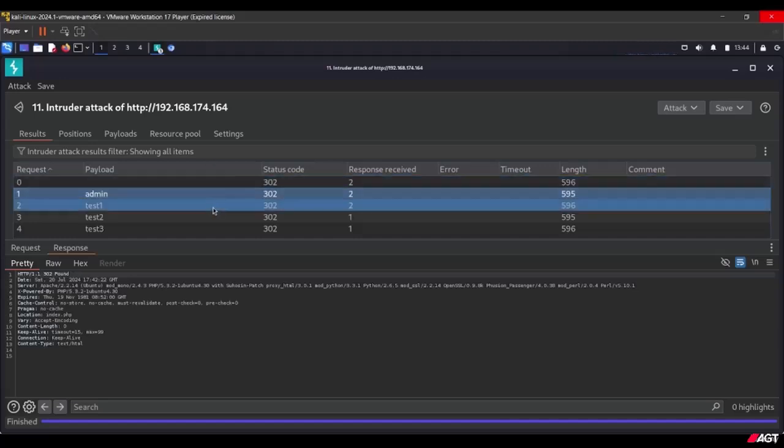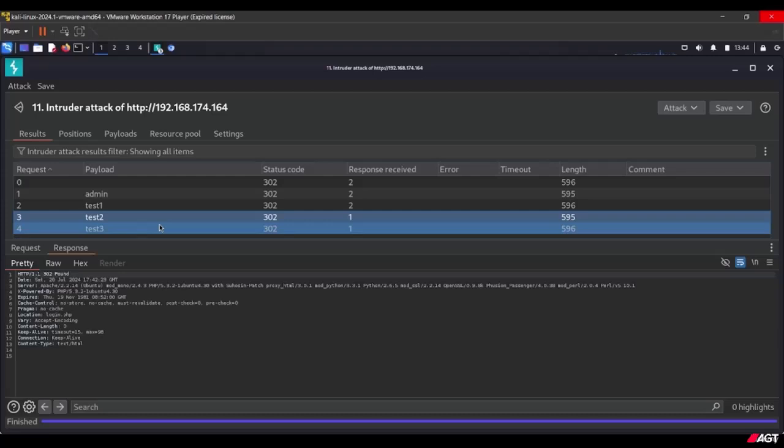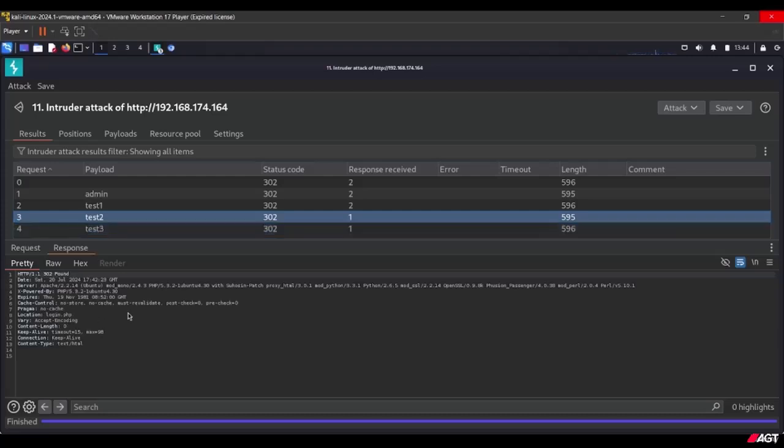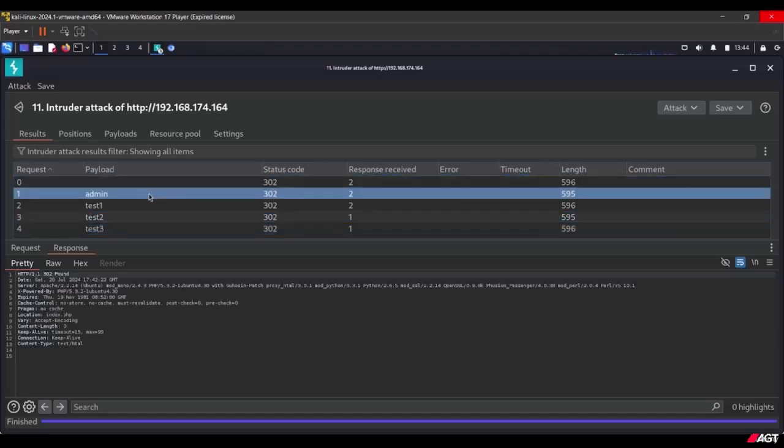Okay, so let's see the next request. In the next request, it is redirecting us to login.php. That is the same site. And even the next request is redirecting us to login.php. It means this is the correct password, where it is redirecting us to the index.php.